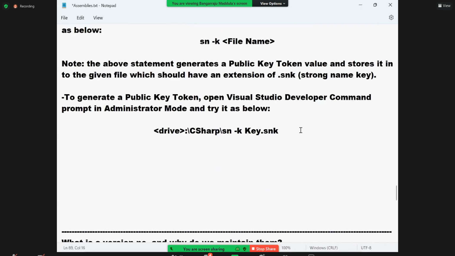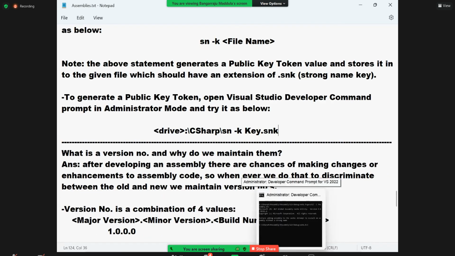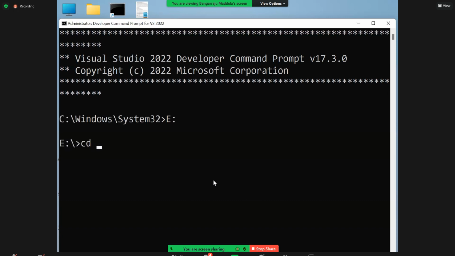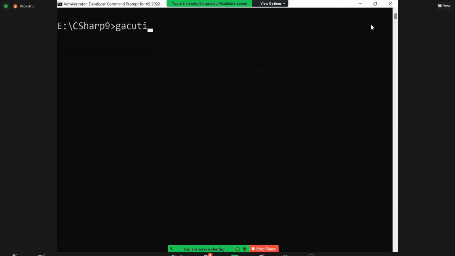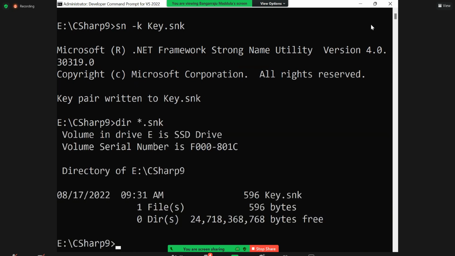Okay, let's try. Let me open the developer command prompt in administrator mode. Go to our drive, our own folder. How to run? sn, sorry, sn means strong name, -k, key pair written to key.snk. Then dir *.snk.